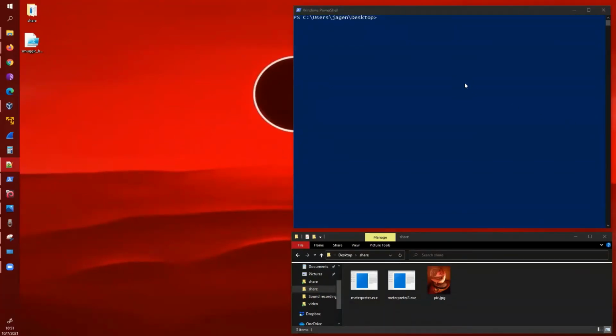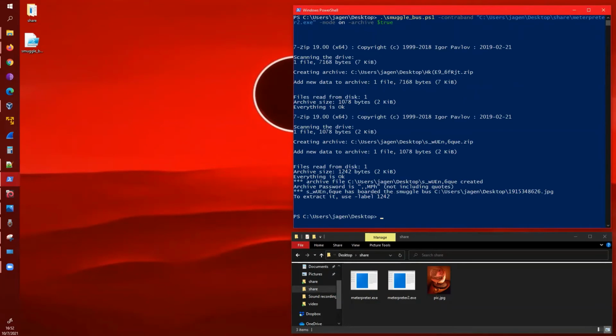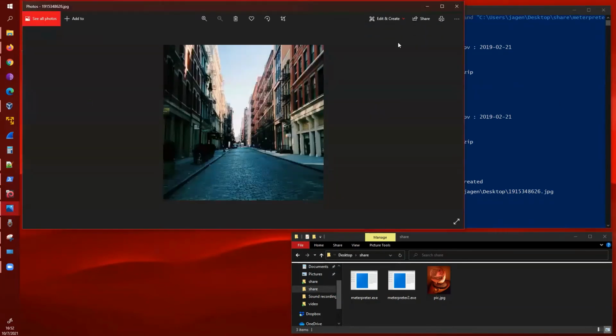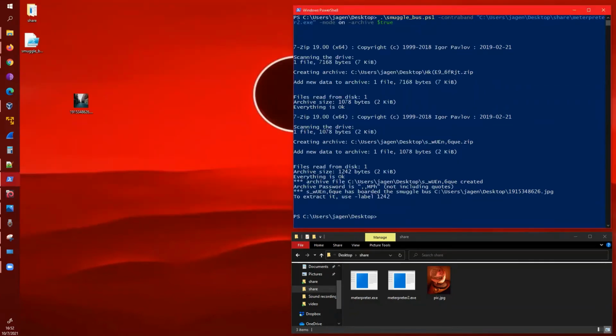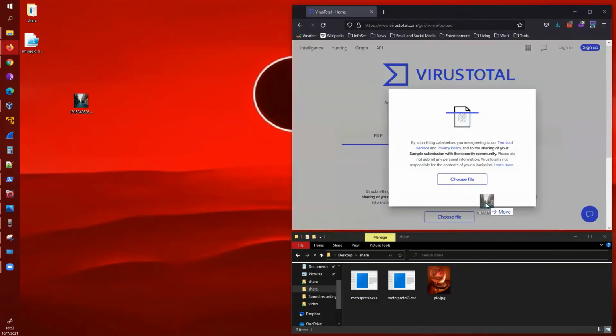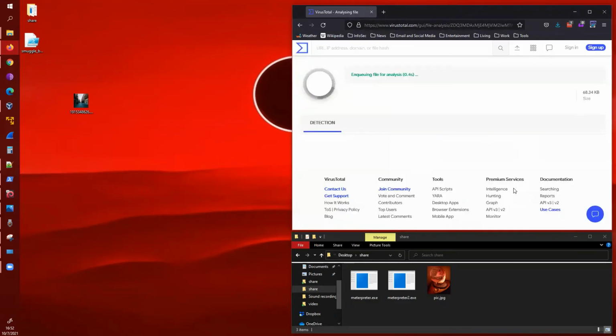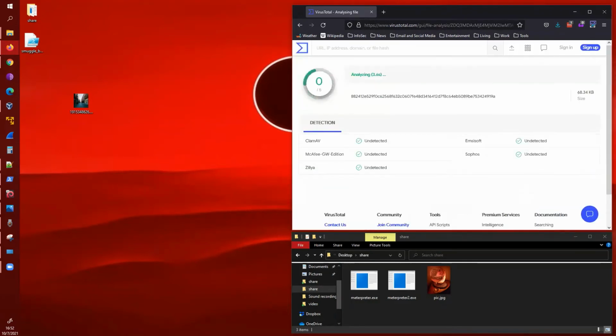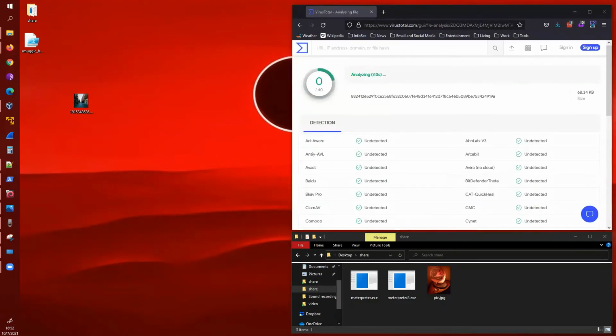Next, we'll demonstrate Smuggle Bus's archive function, taking and encrypting the contraband file into a password-protected archive, and then sandwiching it within a random JPEG. No AV engines detect even a trace of the contraband file. The file appears as a benign, fully functional JPEG with no malicious indicators at all.